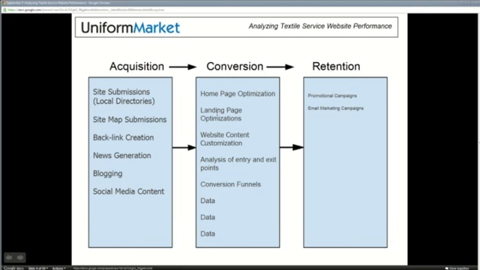Google also provides conversion funnels. That's a more advanced topic. And then I have data. And that's the nice thing about Google Analytics. You get lots of data, you can analyze it, you can see the things you're doing, and you can make changes that will help you convert on the site. And then retention, I just put down a couple: promotional campaigns, email marketing campaigns, things that you can do to create customers that keep coming back to you.